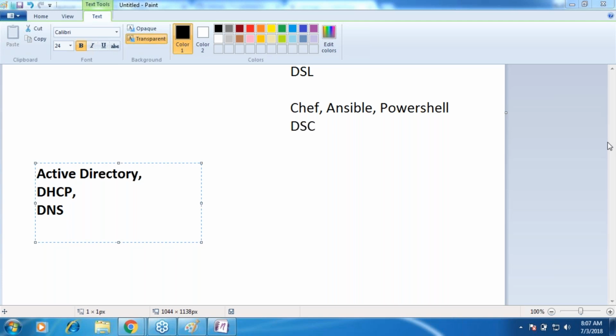So what do I mean by declarative? I will tell what has to be done, not how it has to be done. In the imperative stuff, which is like shell scripts, I will tell how it has to be done.